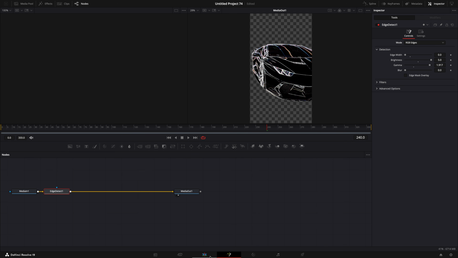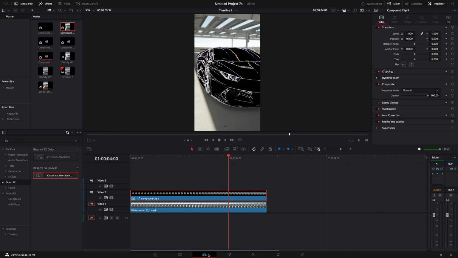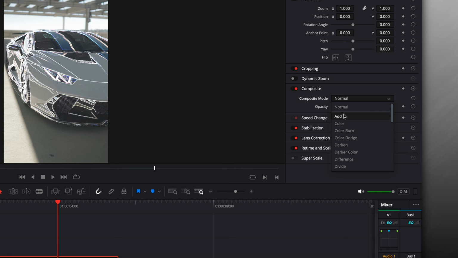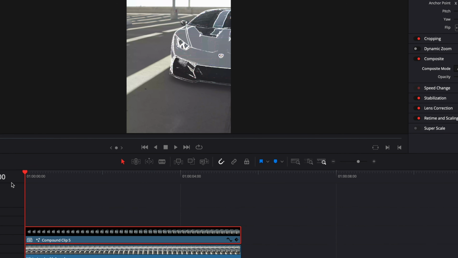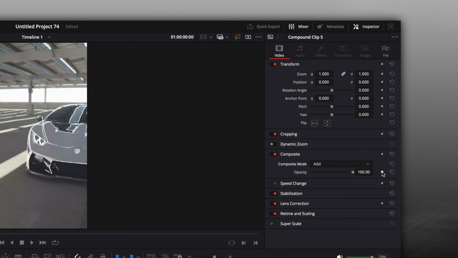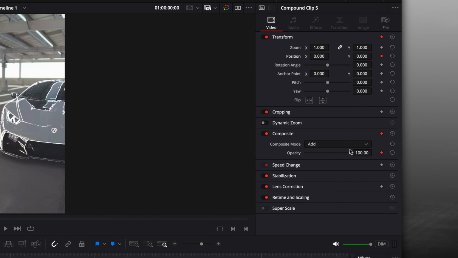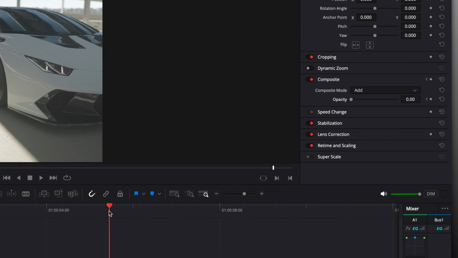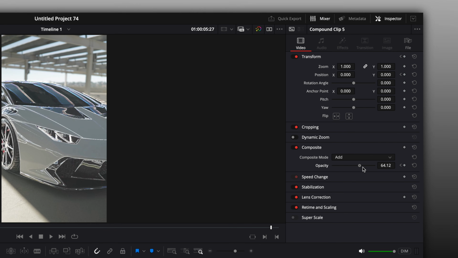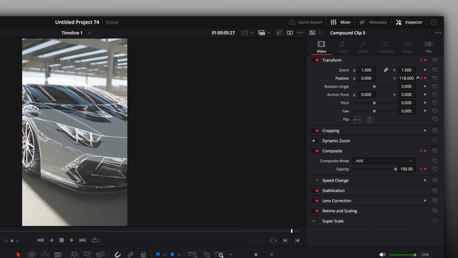Go back to the Editing window. Change composition mode to Add, and then go to the first frame. Make keyframes for opacity and position. Turn opacity all the way down. Go to the last frame and turn opacity all the way up, and adjust position Y to bring it up.